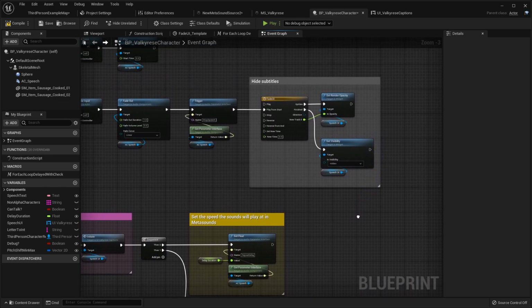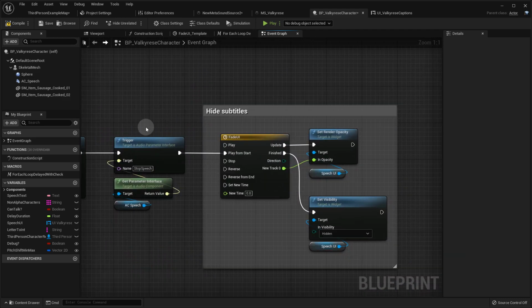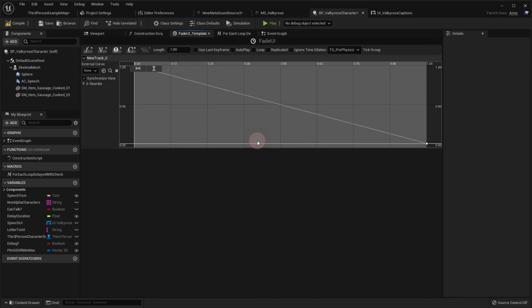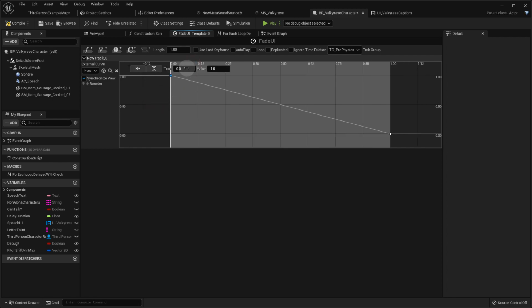To hide it, if you go back to the end of the onComponentEnd overlap sequence, where we added the trigger for the stop speech trigger inside the Metasound, we'll add a timeline node, and inside that, we'll set the length to 1, and we'll add 2 keys. The first key will have coordinates 0 and 1, and the second key will have coordinates of 1 and 0. And we'll use this to fade the widget out.